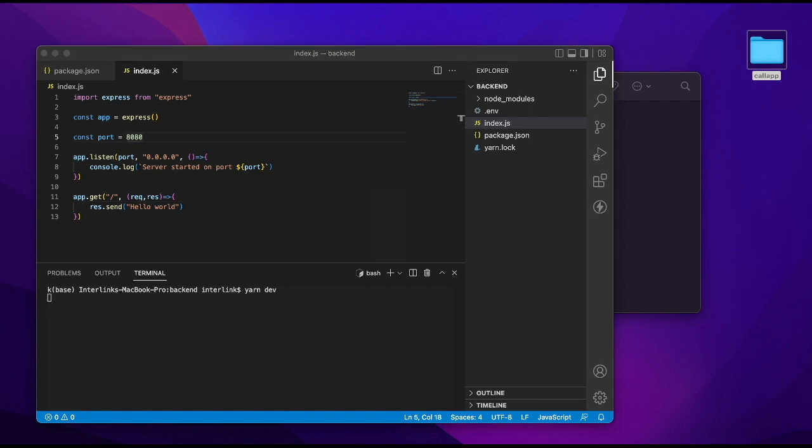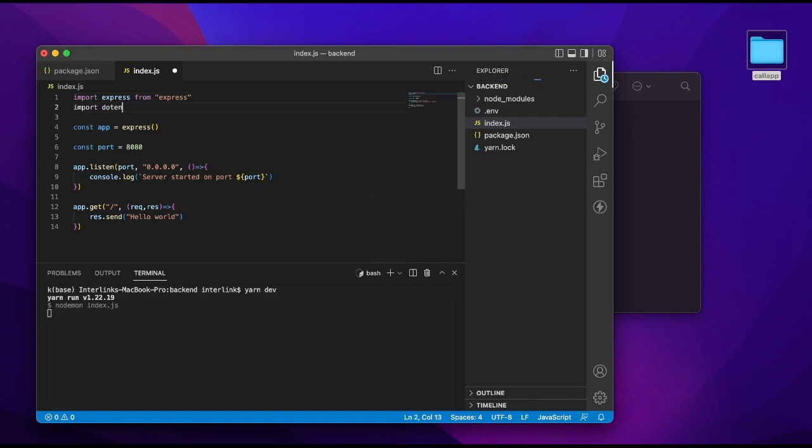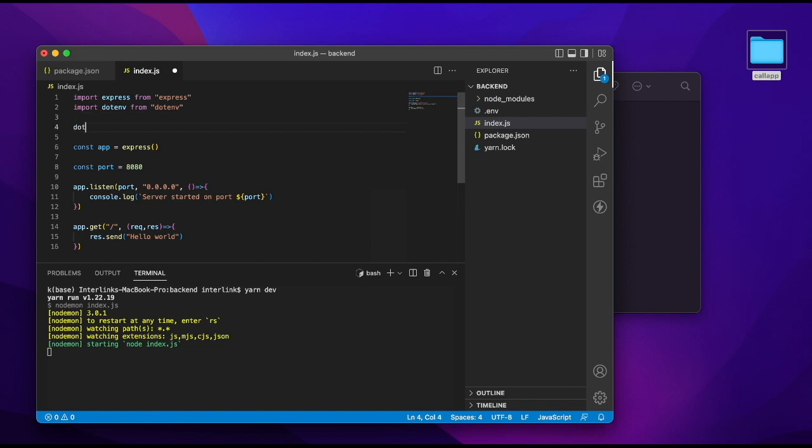and we're going to be adding some code to access our variables from our environment file. So the first thing that we're going to do is import our dotenv package. So let's just do that. Let's import dotenv from dotenv. Let's just close this, and then we're going to write dotenv.config, call this function. And I think that is pretty much it. We should be able to access our environment variables.